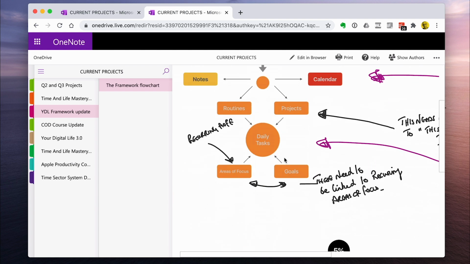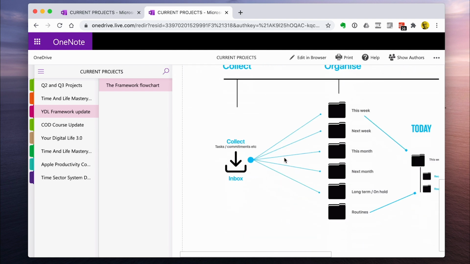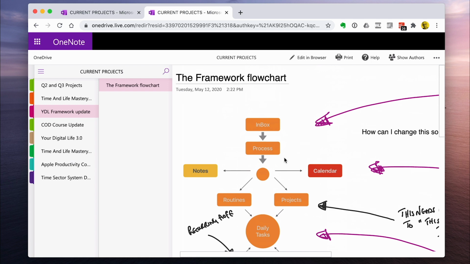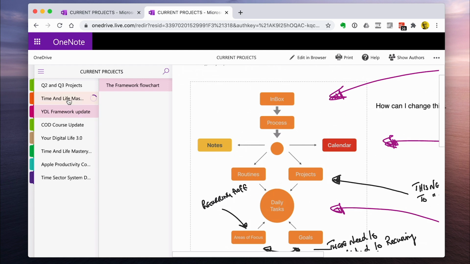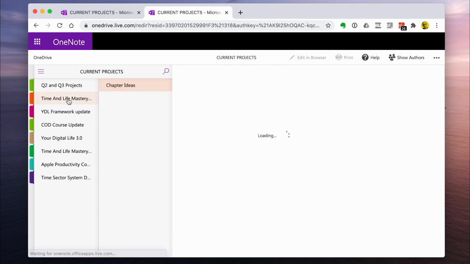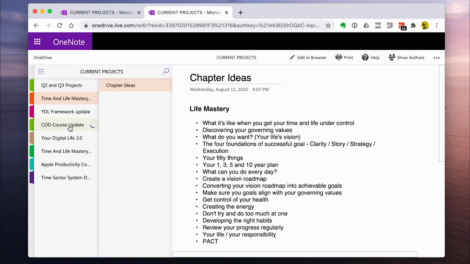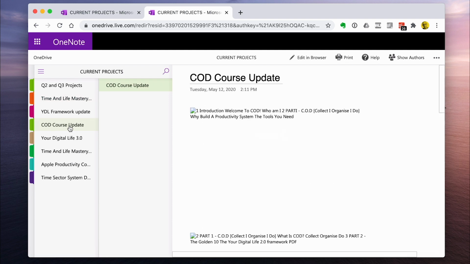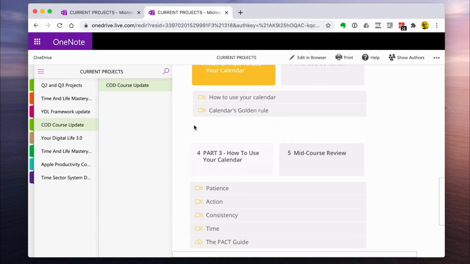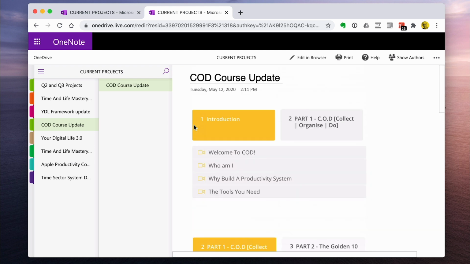I've made a load of notes. I've used my iPad to make notes. I can add sheets in here. Immediately I can see where the project is. I can see what needs to happen next. And while we're in here, I've got my Time and Life Mastery book, as I showed you there. I've got my COD update course, which I could be working on, which is details of what's already in the course. All this is contained within the note.